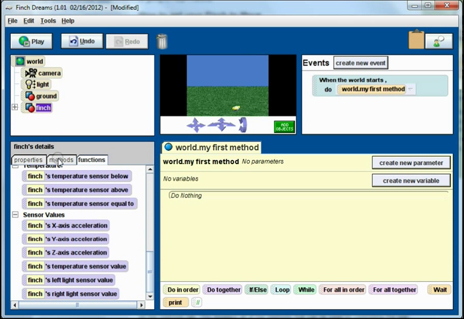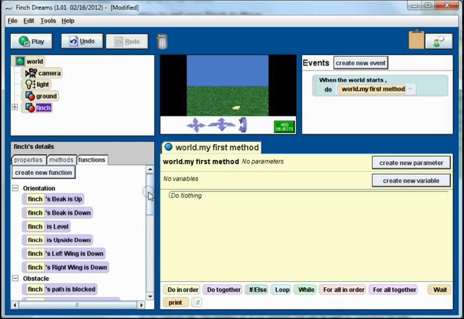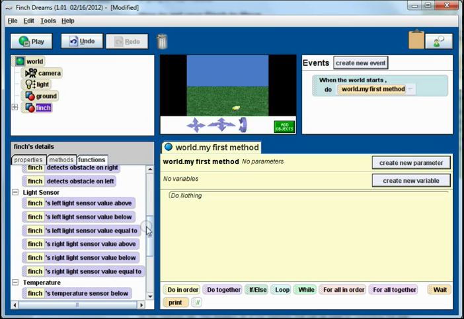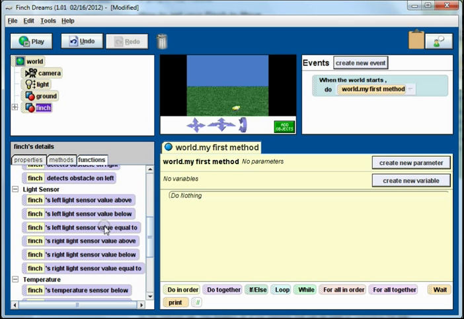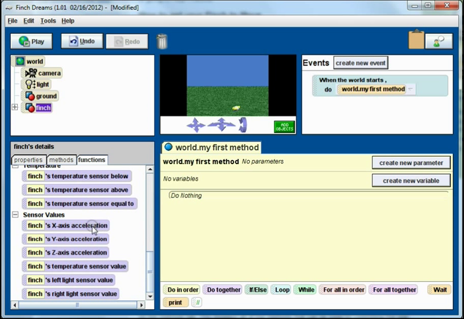And then if you click on Finch and look at the Finch's Details tab, in the Functions tab, you can see all of the different sensor values that are accessible. So the first are the orientation values, which return true if the Finch is oriented that way, false otherwise. Second are obstacle values that return the status of the Finch's obstacle sensors. Then there are helper functions for the light sensor values and the temperature sensor values. And last is the sensor values tab, which gives you the raw sensor data for the accelerometer, the light sensors, and the temperature sensor.